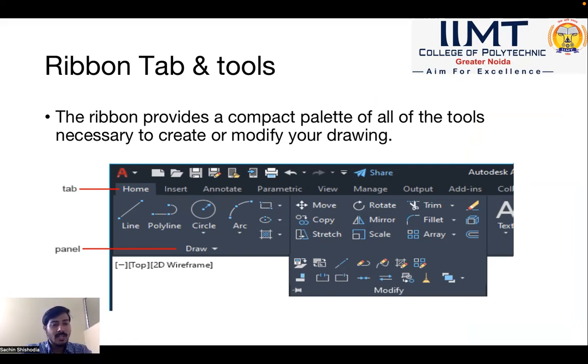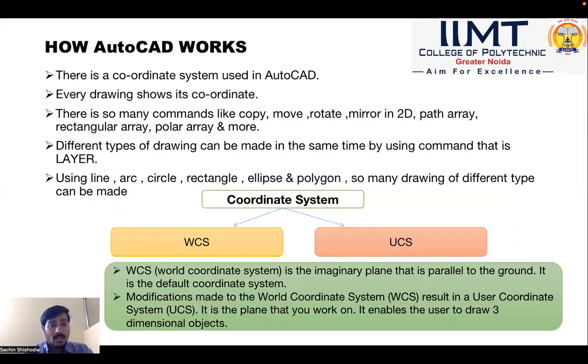First, in the tab, we have Home, Insert, Annotation, Parametric. In the first Home tab, we have draw commands. Next, we have modify commands, which have move, rotate, trim, copy, mirror, fillet, stretch, scale, array, and so many commands are there.